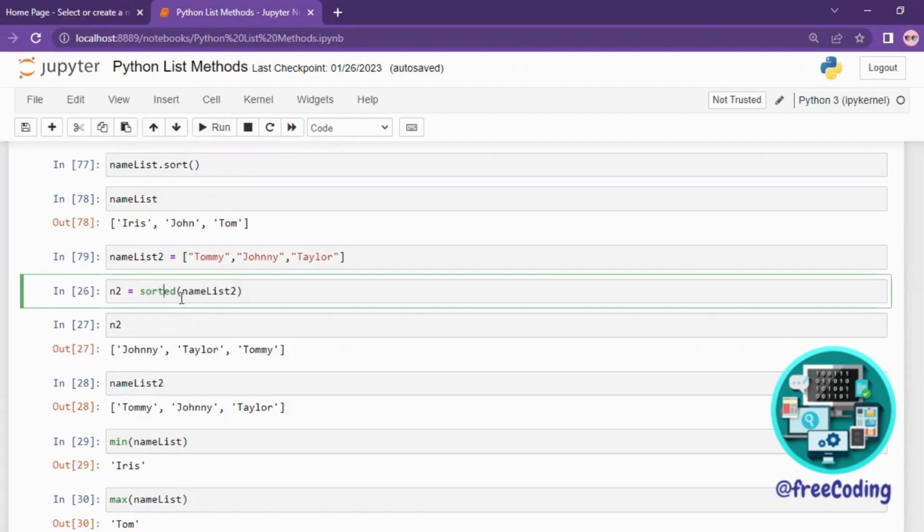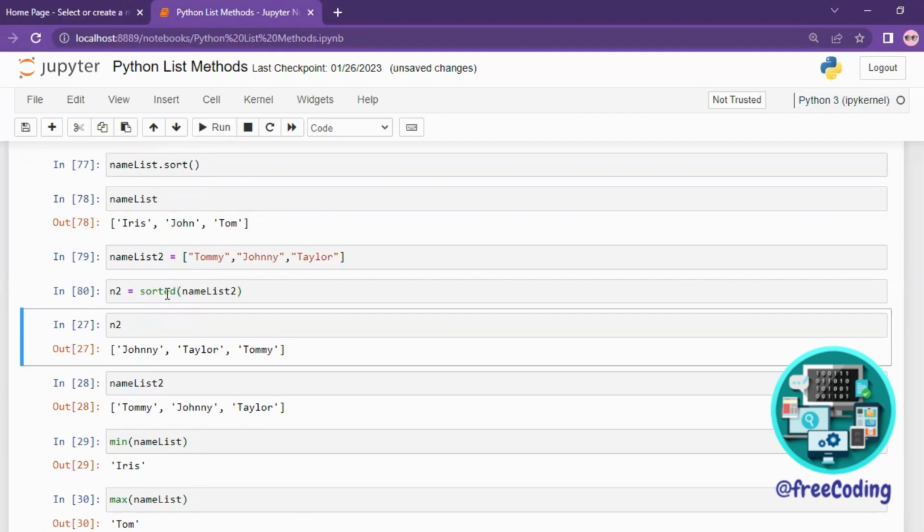But when you use the sorted method, it sorts the list and the sorted items should be assigned to a new object or a new list in order to store them, because the sorted method would not update it back in the list called name list 2. So when I run this code, I'm sorting name list 2 and assigning the sorted list to N2, and I'm going to see what is inside N2.